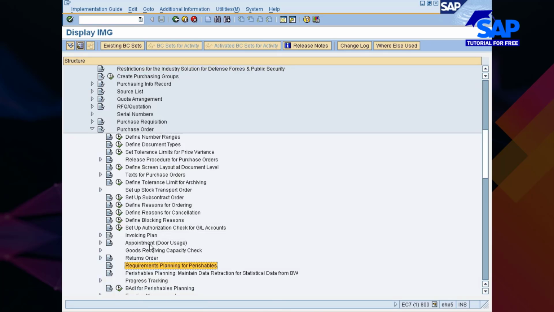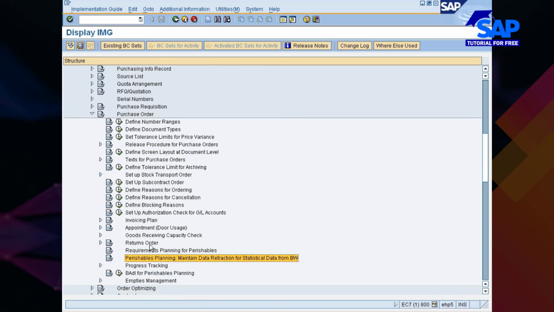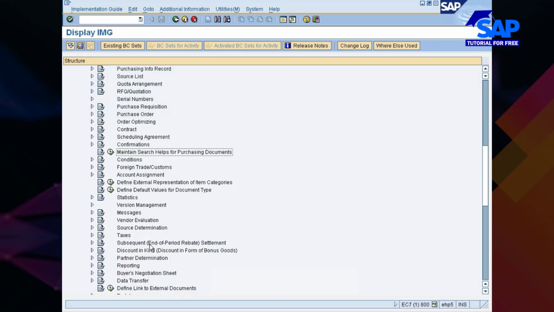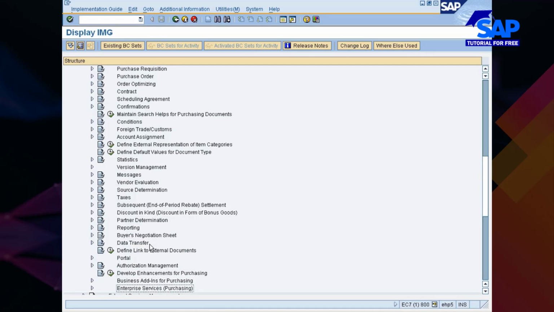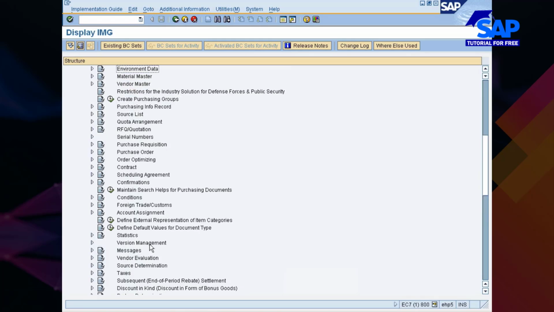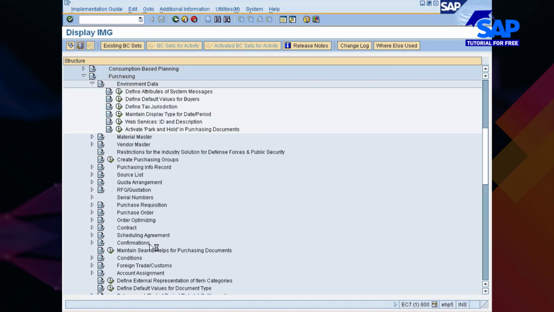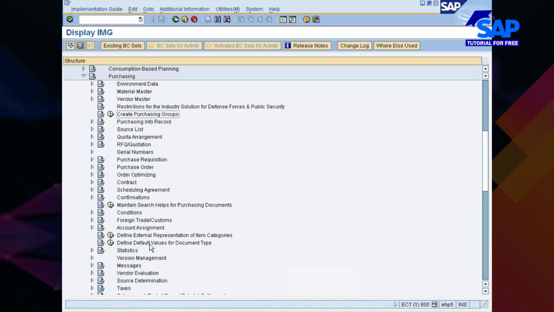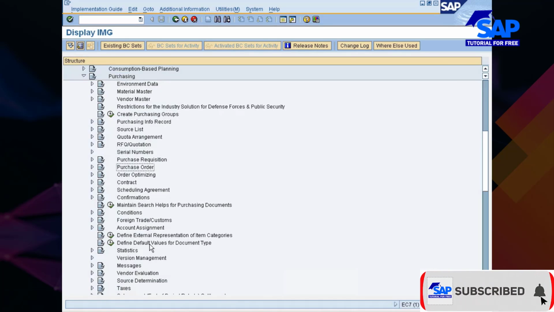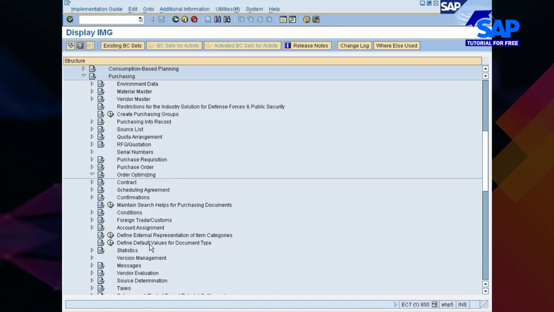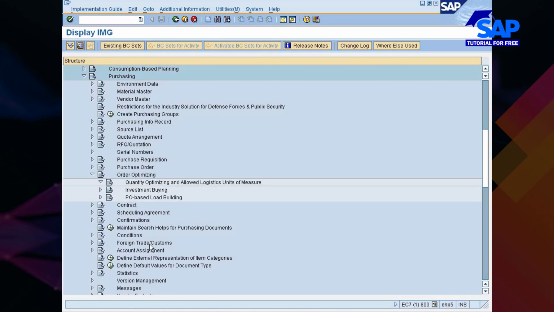Cancellation, invoice plan, perishable, not here. Confirmations, conditions, account assignment. This one I haven't covered. I'll just go and take it now. Partner determination. Yeah, order optimizing. Is it order optimizing?